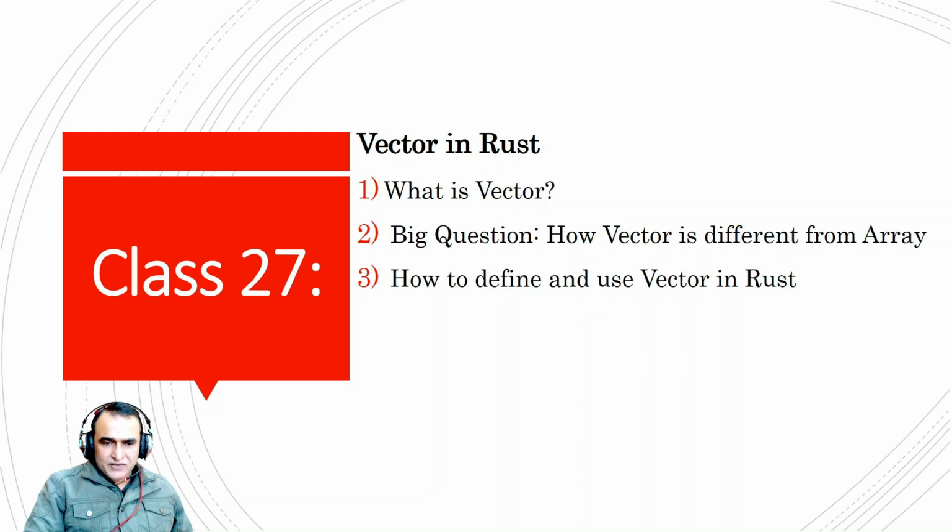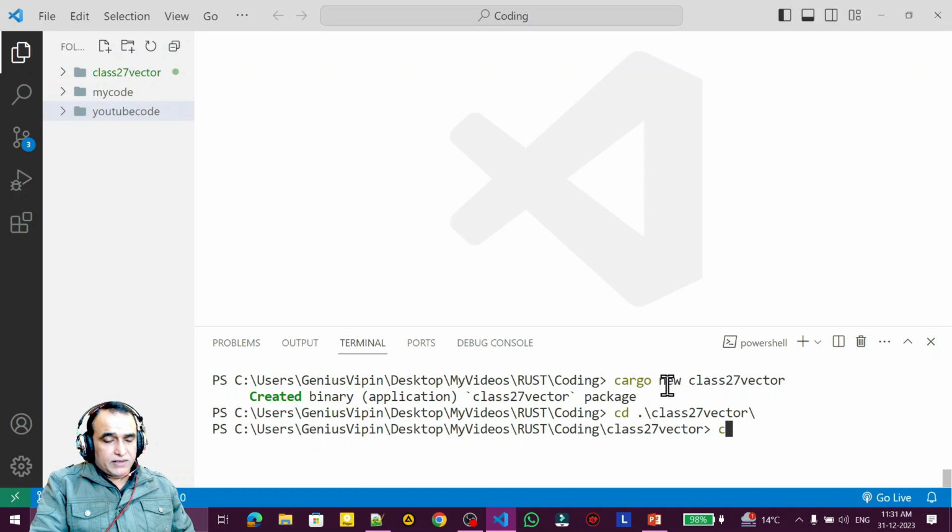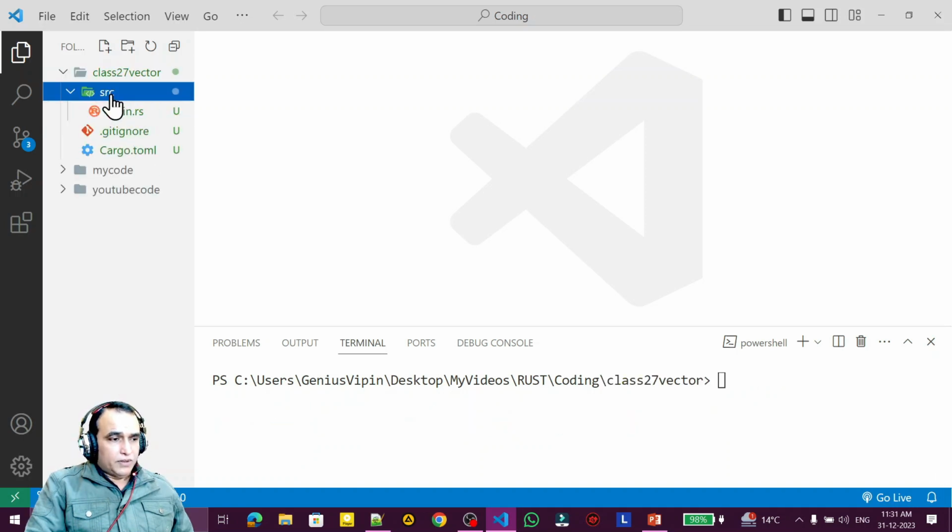Now what is the difference between vector and an array? We are going to understand that with the help of an example, and we are going to define a vector in Rust also. So watch this video completely, then we will understand the difference between vector and array with an example. Again I create a new project: cargo new class number 27, I say vector, cd class number 27. Again I open the main file.